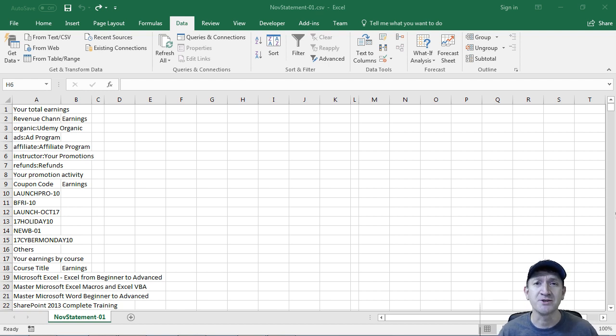Now the tool that I want to show off inside of Excel is called the pivot table. I'm sure loads of instructors on Udemy are familiar with pivot tables. For those that aren't, I'm going to show off how you can quickly summarize the data found inside that report that Udemy provides for each of us.